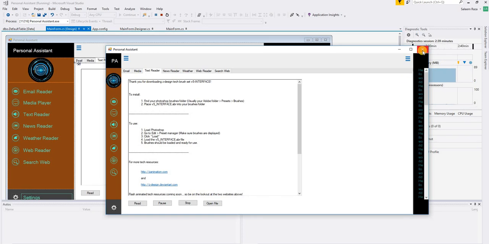Now this is it. This is all about the text reader. In the next session we are going to work on our next news reader. Okay, see you in next session. Bye for now.